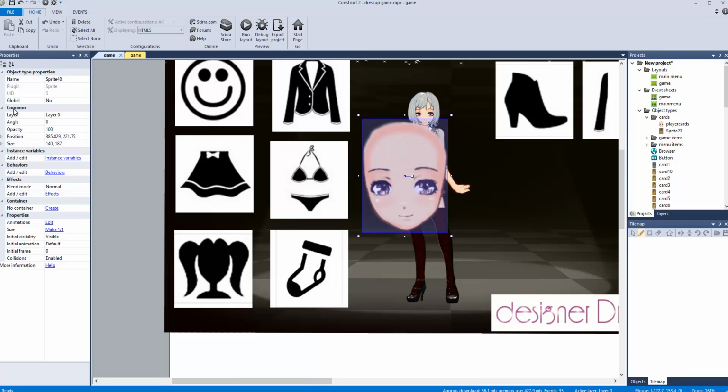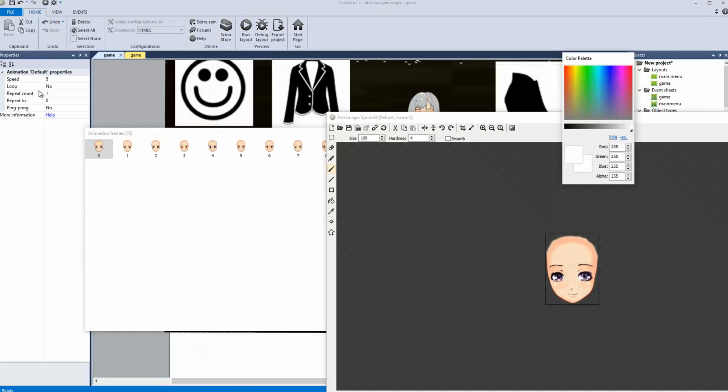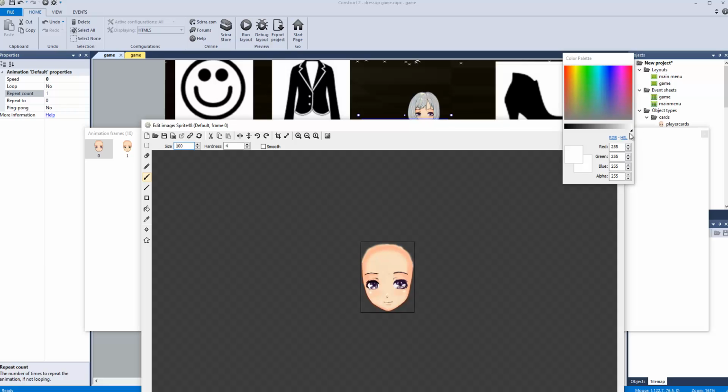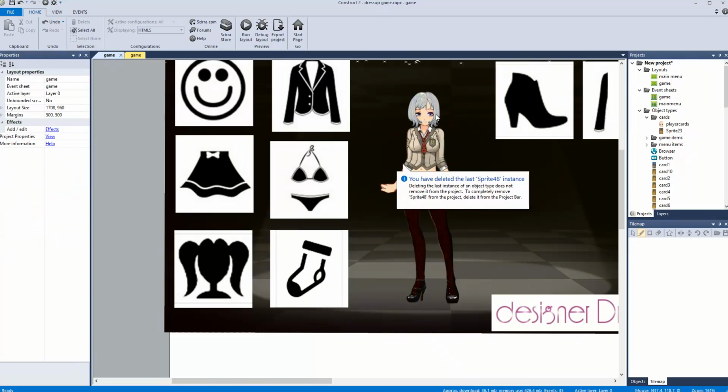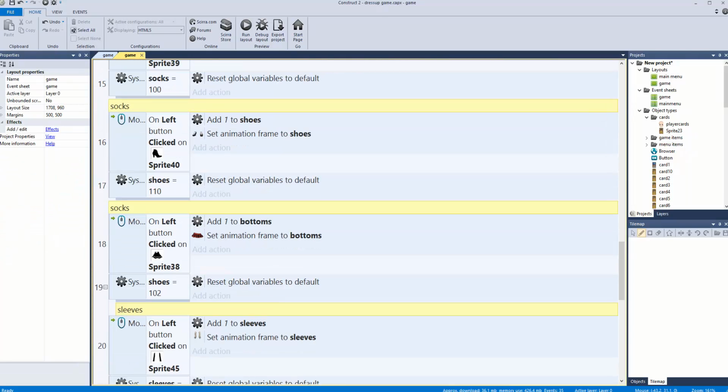At this point, we also need to make sure that the speed is set to zero on frames. So when you click on it and after you import it, you're gonna see animation default properties, set speed to zero and leave everything else. That means it doesn't animate by itself. You have to tell it to animate, or you can use it as like a flipbook. So we don't need that, because we're about to go into what you would do.